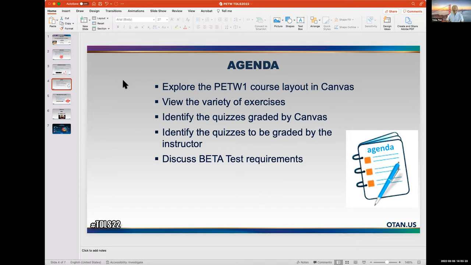dictations, and puzzles. The good news is that the large majority of the quizzes is automatically graded by the learning management system. Yay, that means less work for you, okay? We'll learn to recognize which exercises require the teachers to grade, and I'll explain why that's necessary, okay?